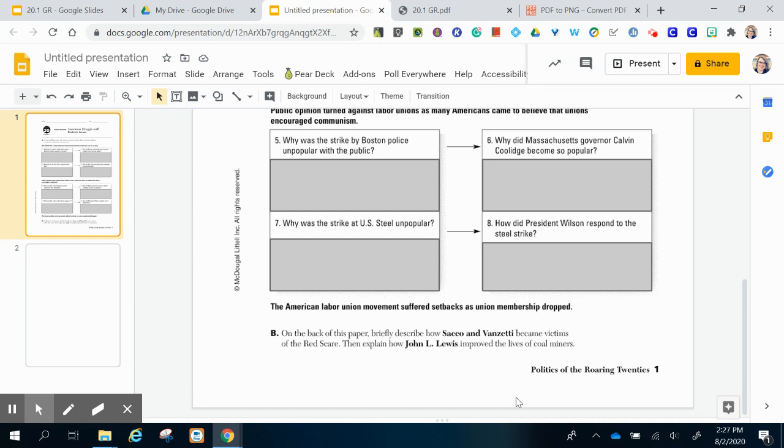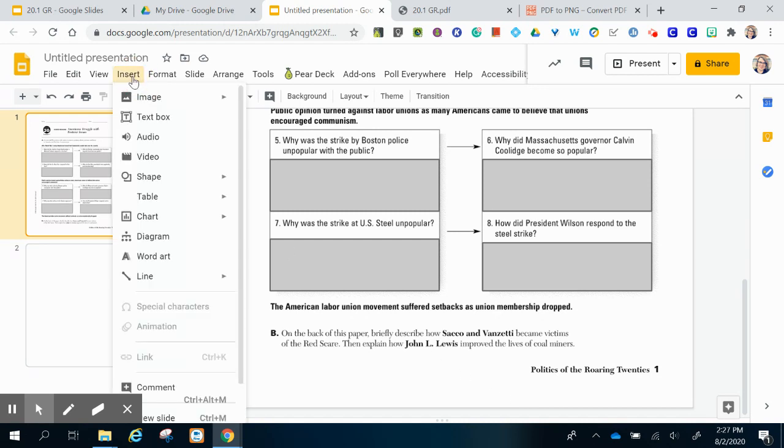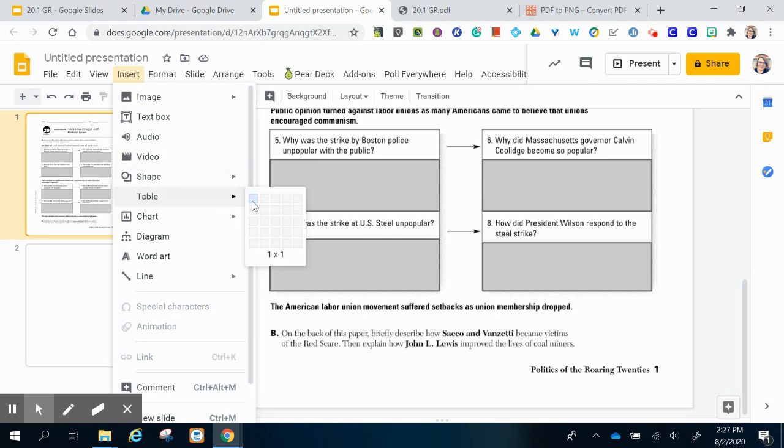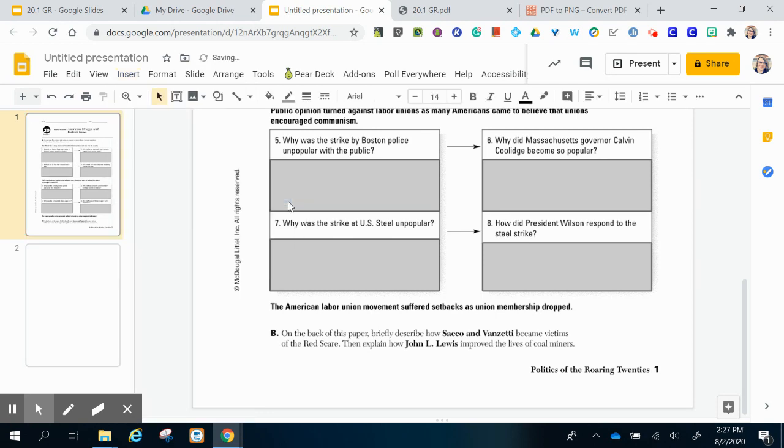Because it's asking you to identify these people and then answer a question about them, I'm going to make a text box that is a table instead of just a regular text box. Although a text box would work. I just want to show you how to do this. It's just a little different process. So I want to go to Insert. I want to go to Table, and then I'm going to go to 4x1, and it will be here in a second. I want to draw it.